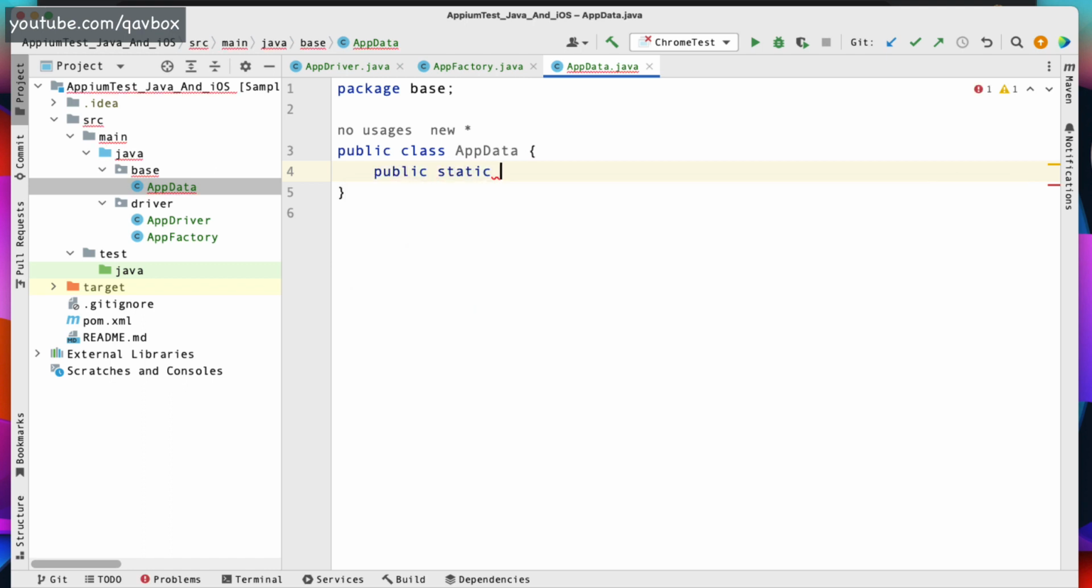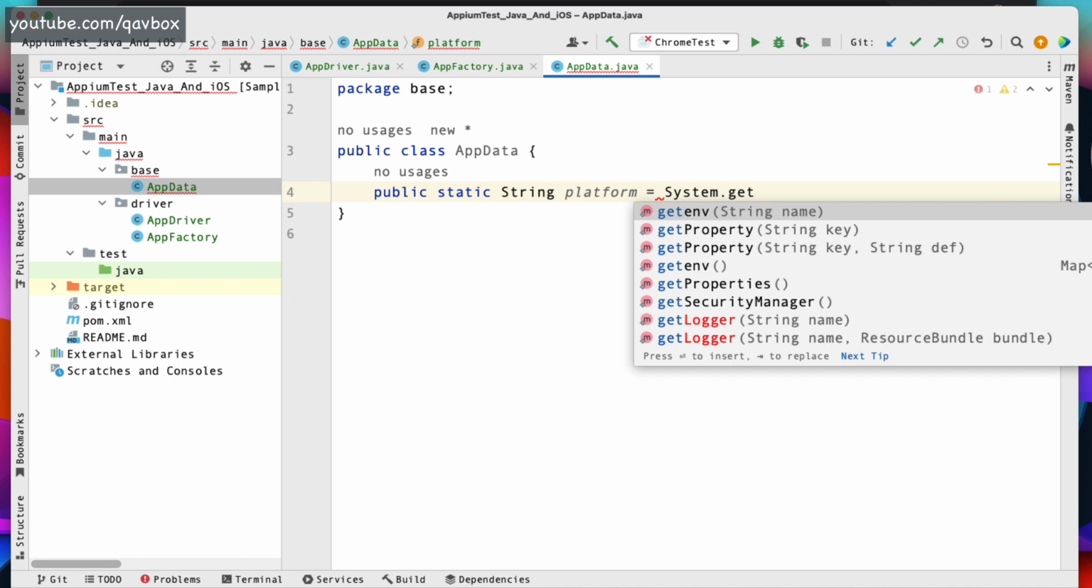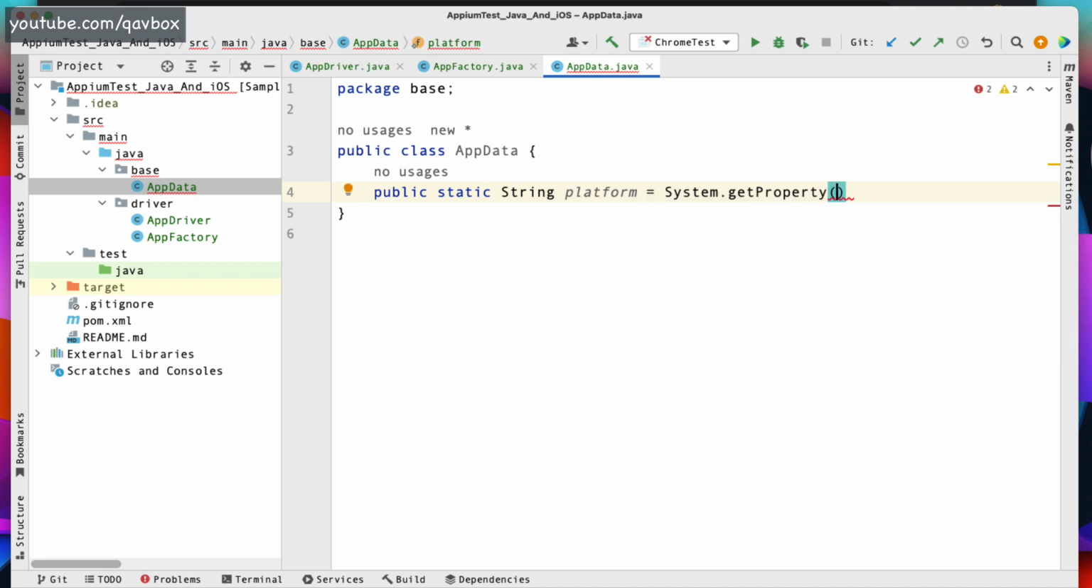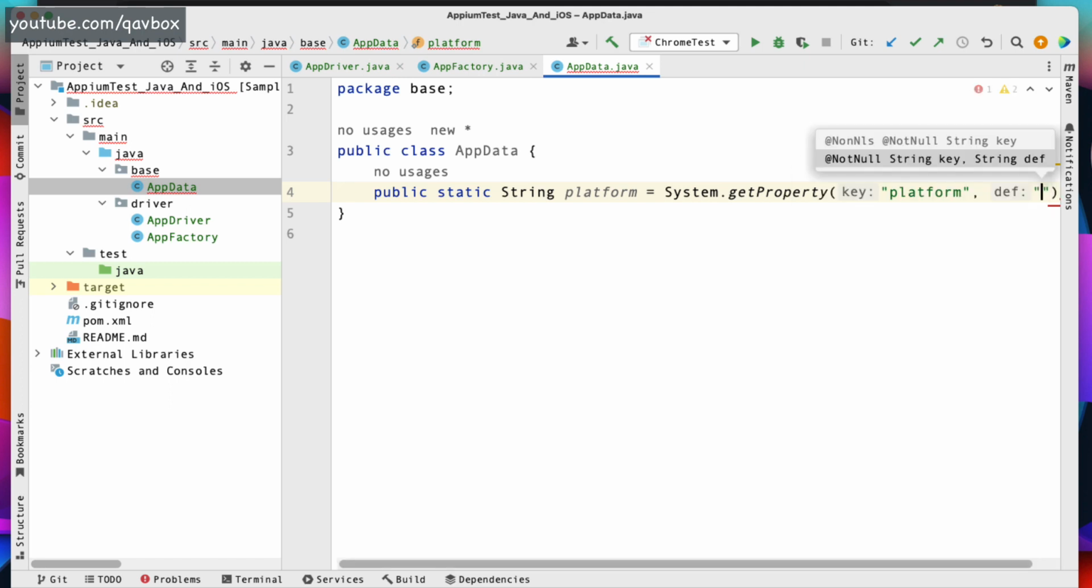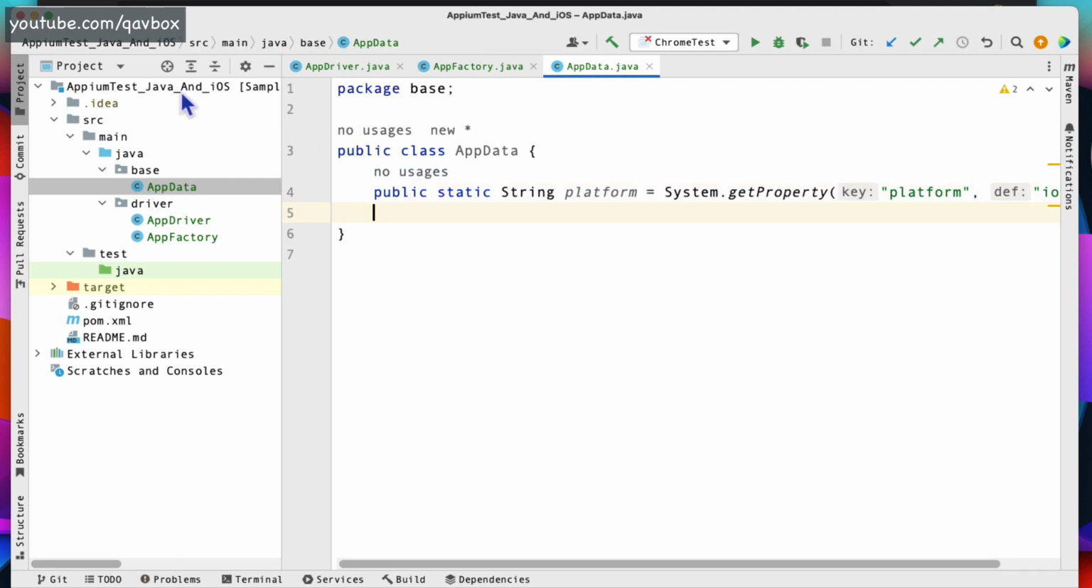So there, public static String, and I will say platform equals system dot get property, and here I'll say platform, some variable name. Now this is nothing but the variable name. You can take that as a key value pair. And here, as the default option, I'm saying let's say iOS. Okay, like this I'm keeping one option here. It means that now it is the same concept.